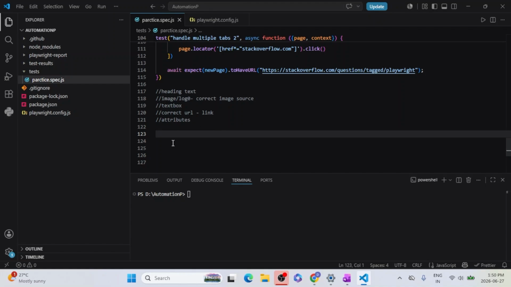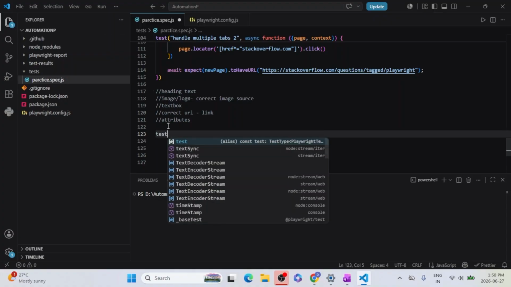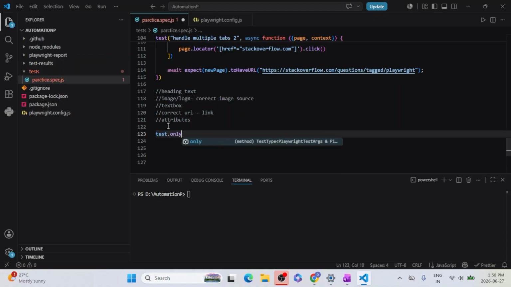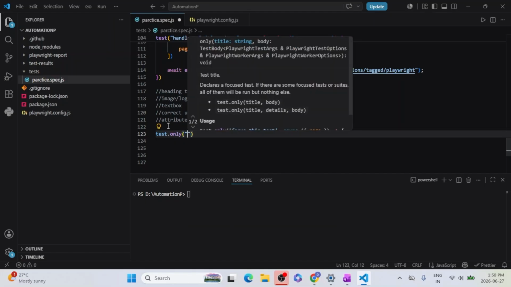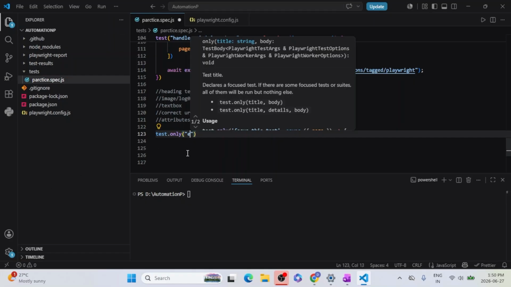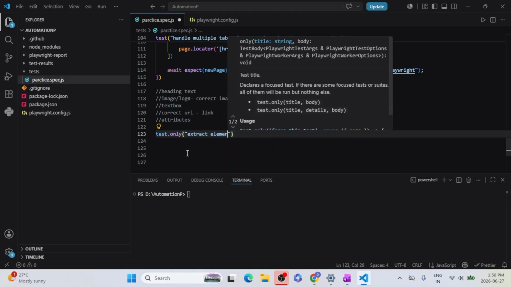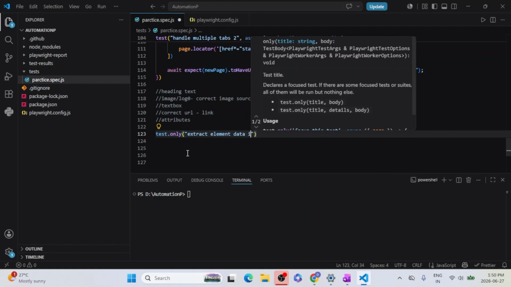Okay, let's start with the example that we have. First of all, let's go with the text content. So let me write a new test case as always. Test dot only, we will be executing only this test, and we can call it reading text from elements, or extract element data in Playwright.